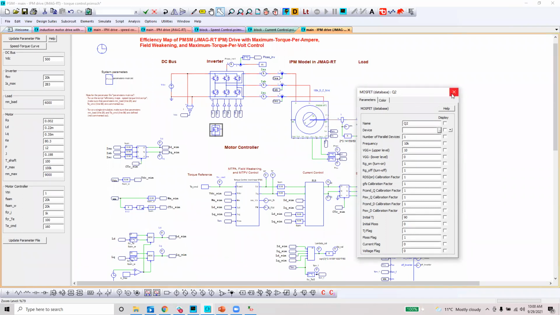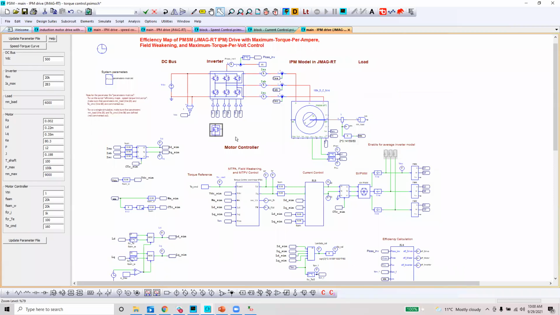Like you said, we support different switching models. We have level 2, ideal, thermal, and then SPICE switch models too. So that you can do.